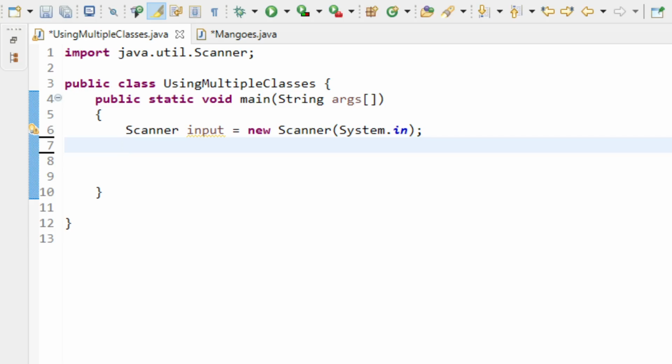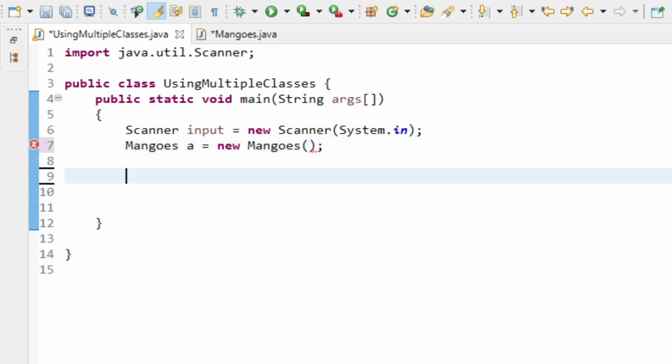And since we are going to use method from another class here, we have to make an object for that class also. So what was its name? Okay, mangoes. Mangoes, and let's keep a simple name here. Okay, I'm going to use a equals new mangoes parenthesis, end it with semicolon. So now we have made our objects here.